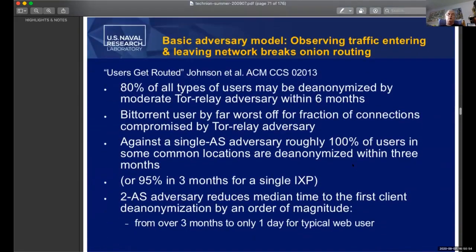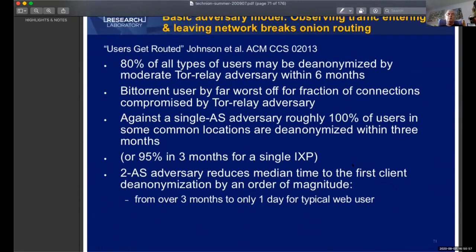So here are some of the main results from that paper. First of all, we noted that for all the types of users we looked at, typically 80% of them could expect that for a moderate Tor relay adversary, by which we meant we looked at some of the largest operators of Tor relays at the time, and we characterized that as something an adversary could actually do, they would get de-anonymized in about 6 months. So on the one hand, they get de-anonymized, on the other hand, it takes 6 months.